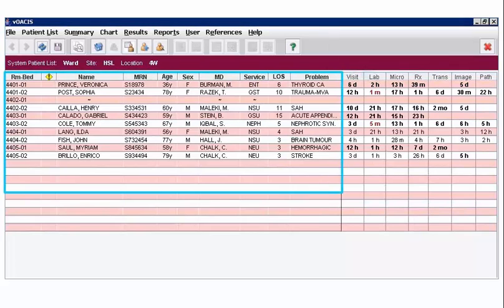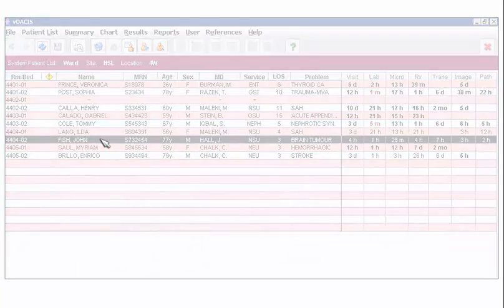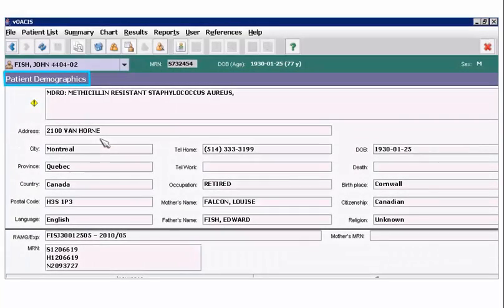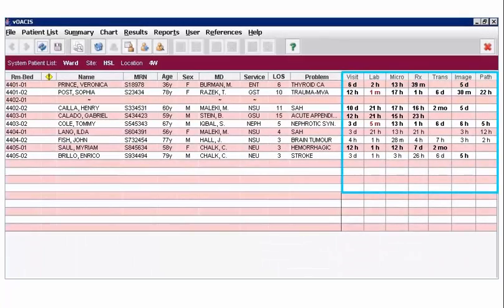The second section regroups patients' information, which includes location, reason of admission, and treating physician. By double-clicking on the patient's name, you can obtain full demographic information. The last section presents services columns, which allows you to follow up on clinical data.